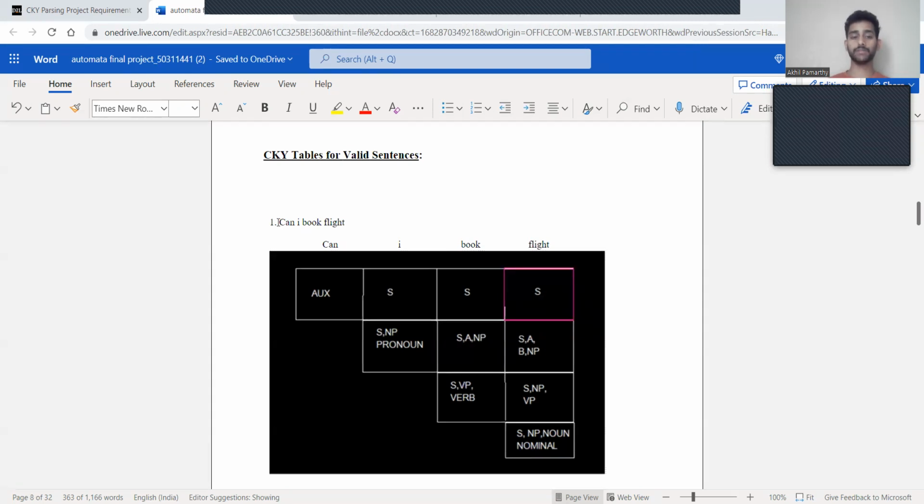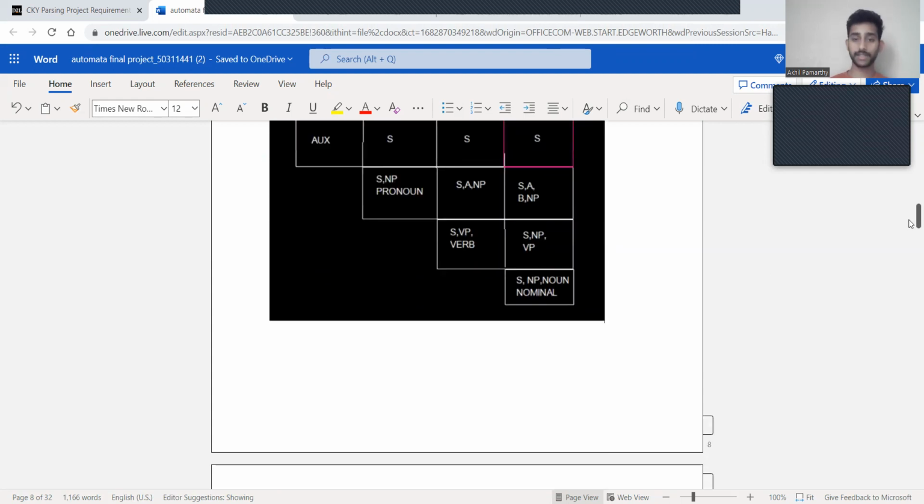Now let's go through our examples. Let's say, can I book a flight? As you can see, all the values can be found from bottom to top, as we discussed earlier. And there is an S in the rightmost top box, which means the sentence is valid.